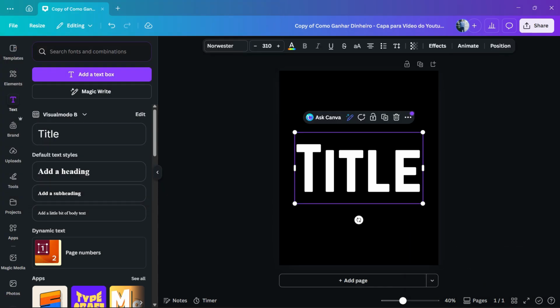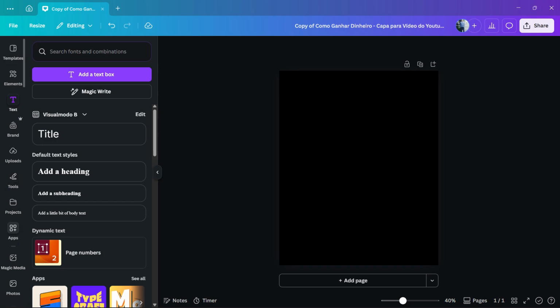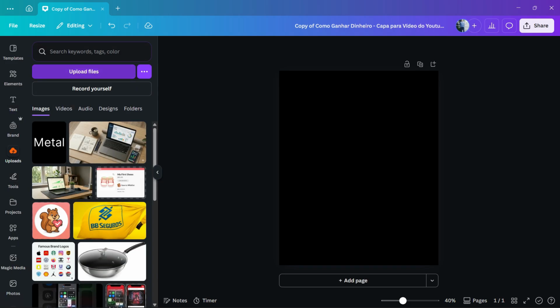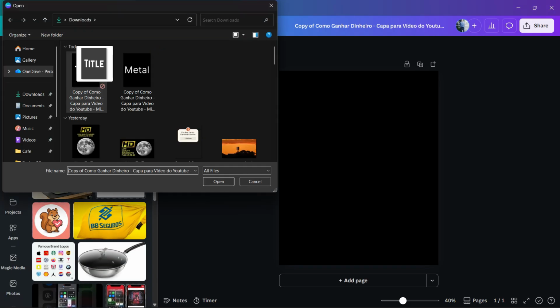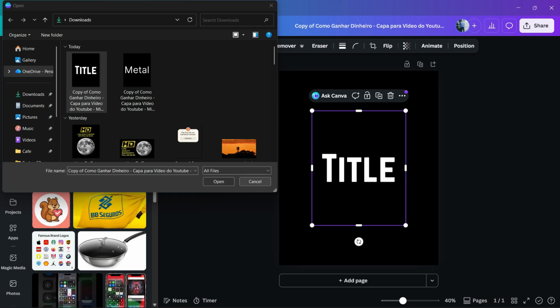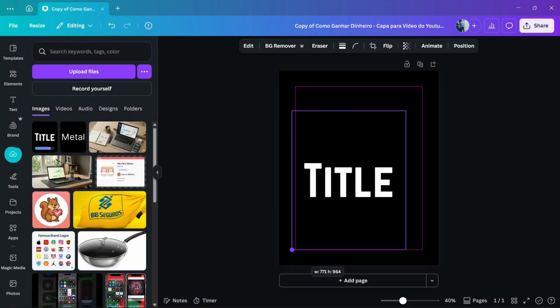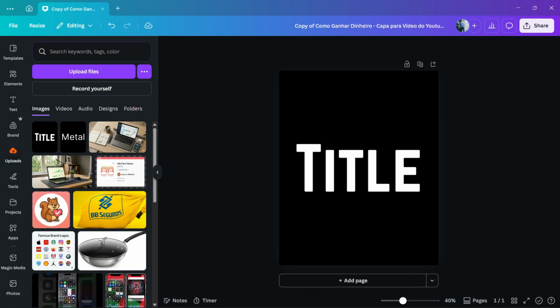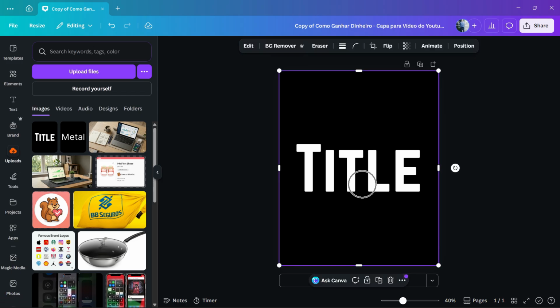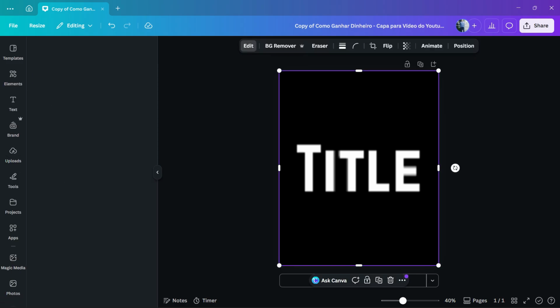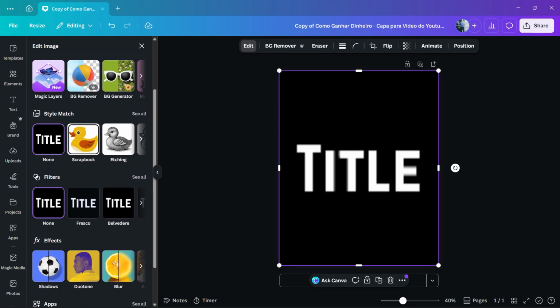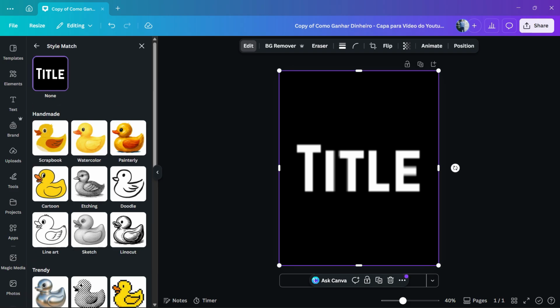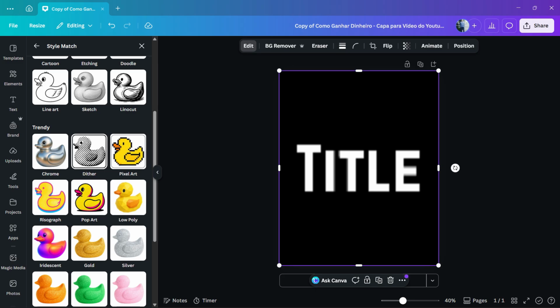After, you can delete this title, go to upload panel, upload files, select the title and drop it right here. Now adjust the size, just like this. Click on the image, click on edit, scroll down, go to style match, this one with the duck icons, scroll down and you're gonna be able to find the Chrome duck.